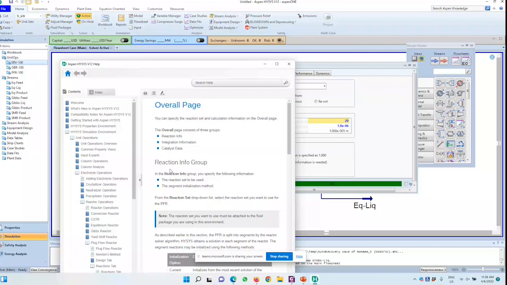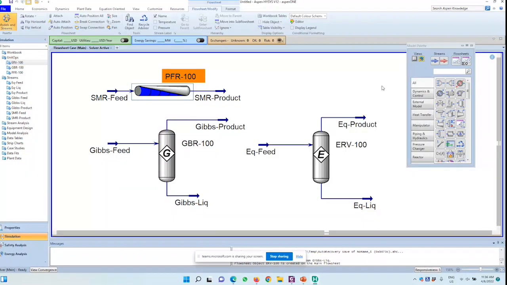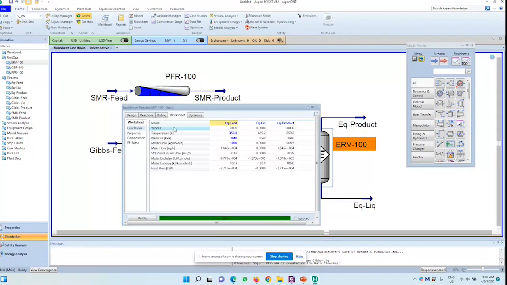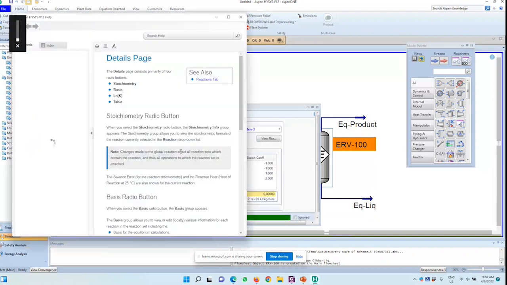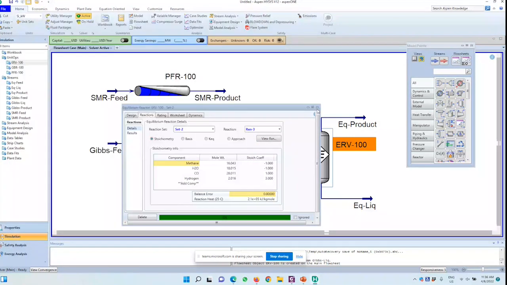So that's a very helpful tip to know in case you get lost. Just press F1 and make sure you have opened whatever you're trying to look at. F1 shows the detail page for the equilibrium reactor. Very, very handy feature. So keep this in mind, and it will make your life easier.